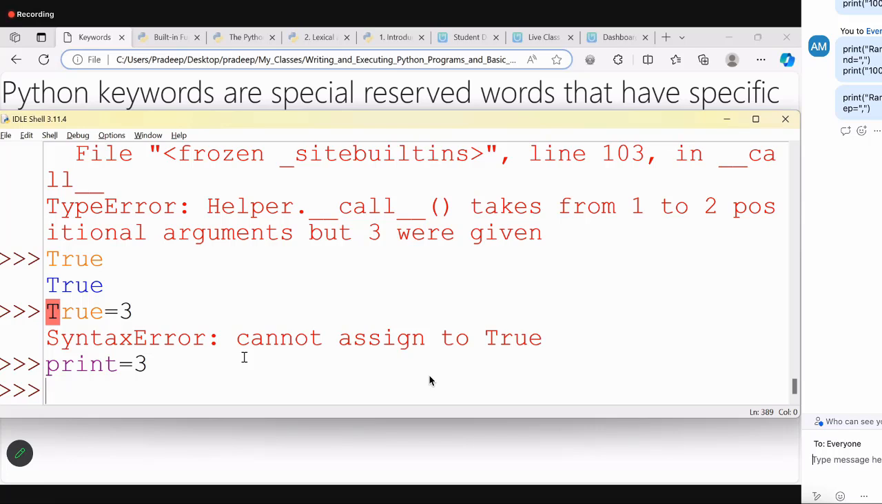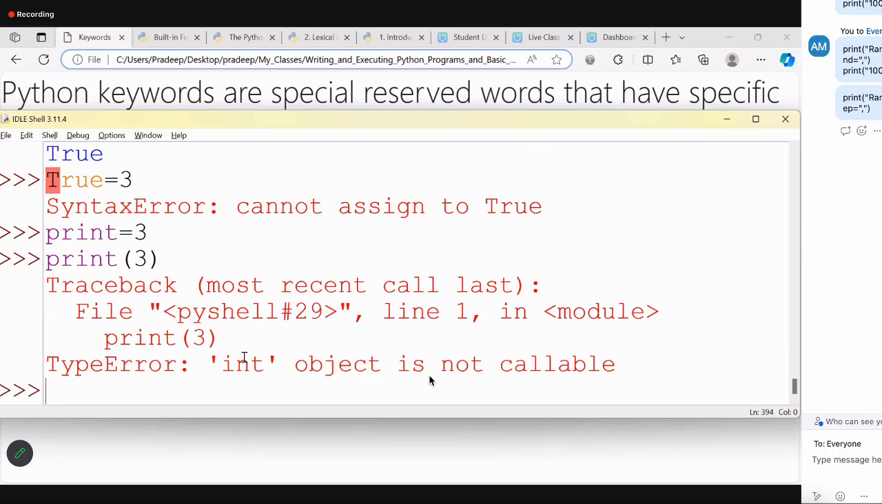Next, another question. If I now say print equal to 3 and then call print, will it give output or will it give an error? Let me execute it. You can see: integer is not callable. What does this mean? Integer object is not callable.